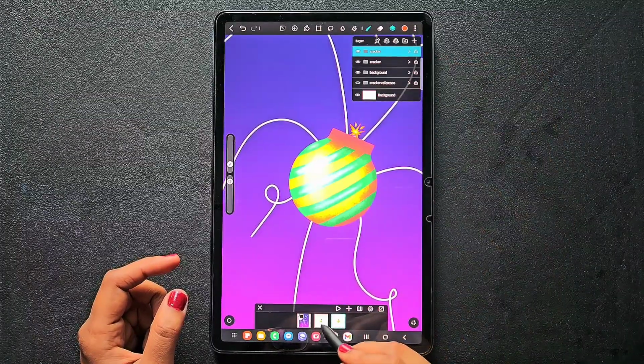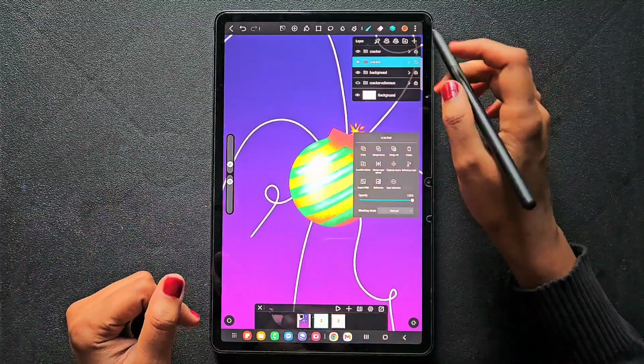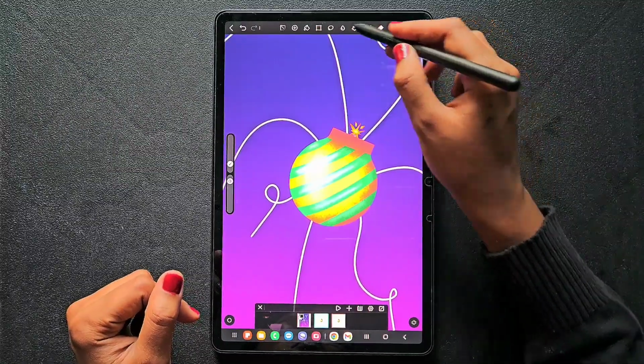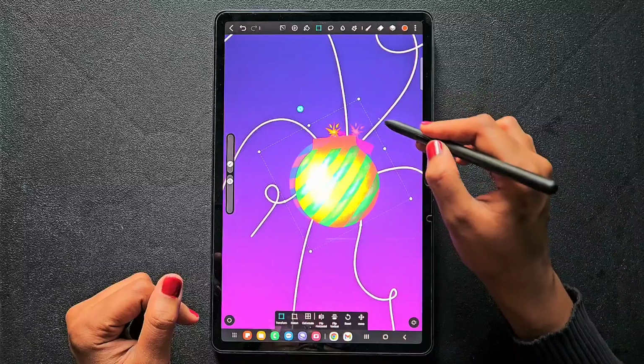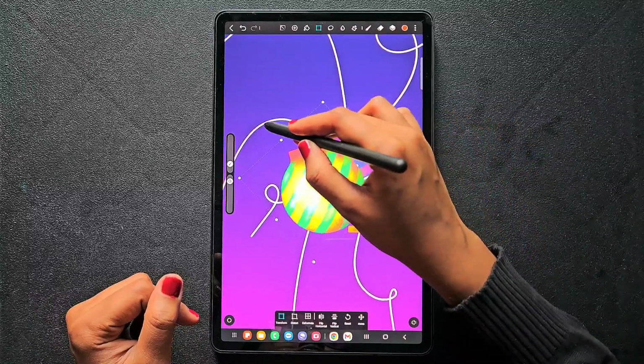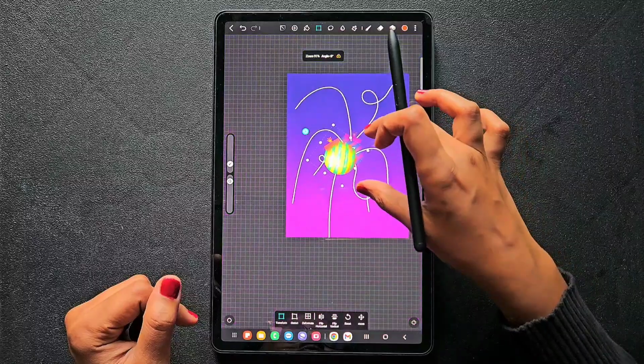So that's the thing. I just duplicated this cracker layer, and I'm going to use it in the reverse manner. So use the cracker which is on the left side, use the frame which is on the left side, and make changes like this in the reverse way.